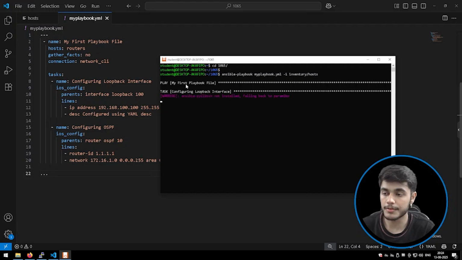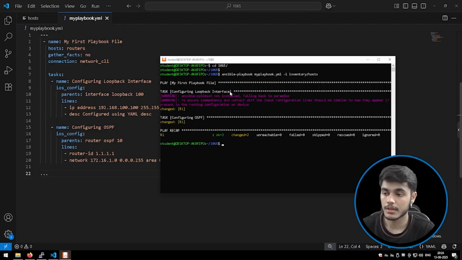This runs the playbook file. It says it's running my first playbook file. Then it says it is running the first task, which is configuring loopback interface. Let's wait. There you go. It has changed router number one. Then it runs the second task, configuring OSPF. It has changed router number one. Okay, changed equals 2.